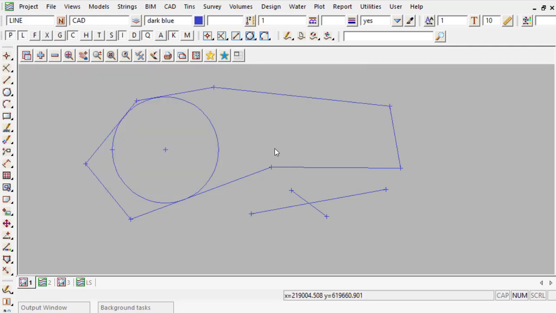I am going to draw and edit some CAD lines on the screen using the toolbar options. Firstly, let's draw a line string. I'm just going to pick and accept a few points here.